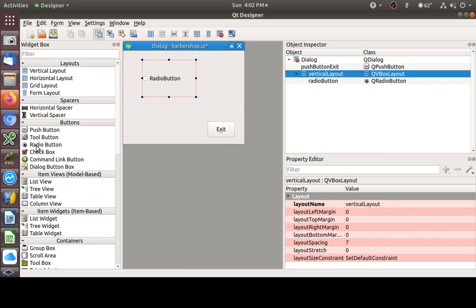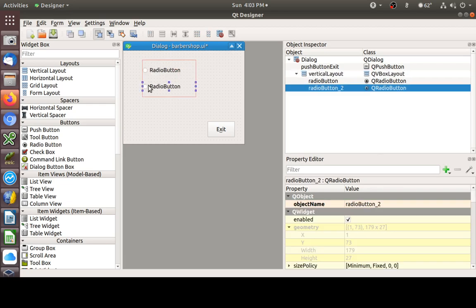I'm going to go ahead and drag another one over here. Okay, now you see I have two: radio button and radio button 2. We've already saved our barbershop.ui file, but you see how it's got a little asterisk here to the right of the UI? That says it hasn't been saved since we changed it. So I'm going to go ahead and save it again. See, the asterisk went away. Always good to save your work after you do some sort of change in case the power goes off.